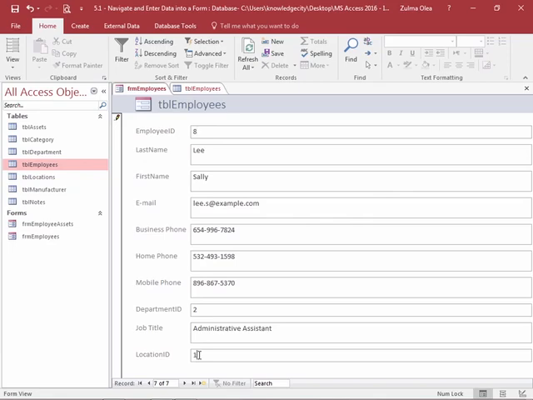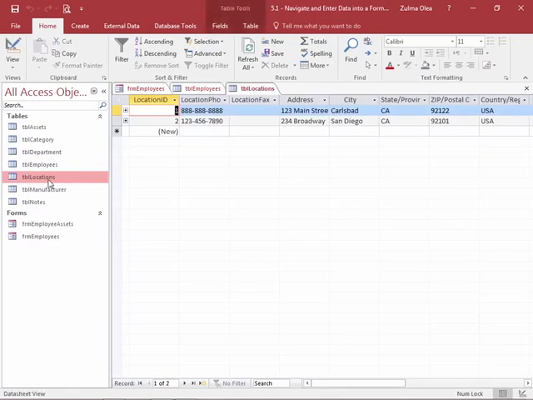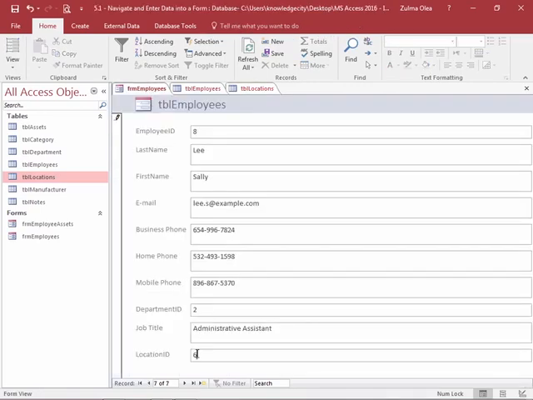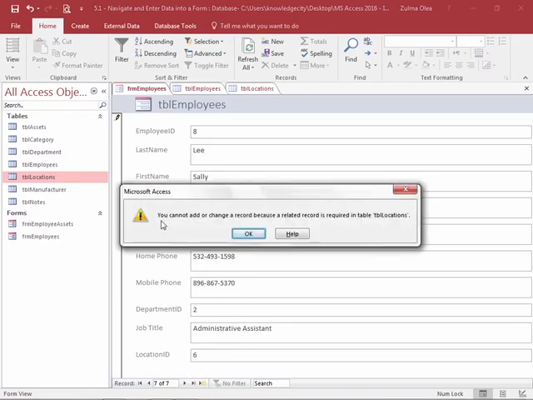But also down here for location ID, I do not have a location 6. But I'm going to go ahead and just type that in. And locations, by the way, are established in my table locations. So if I open it up, I can show you there's just 2 of them. Okay, so back to my form. If I type in location 6 and then save the form, Control S, you'll get a window that says you cannot add or change a record because a related record is required in table locations.